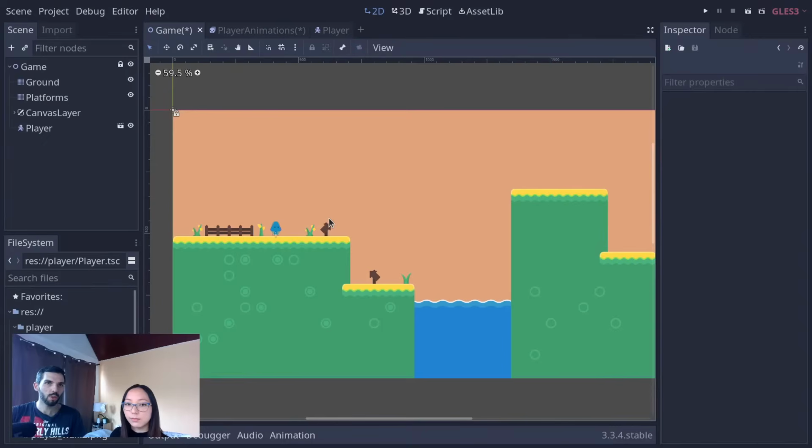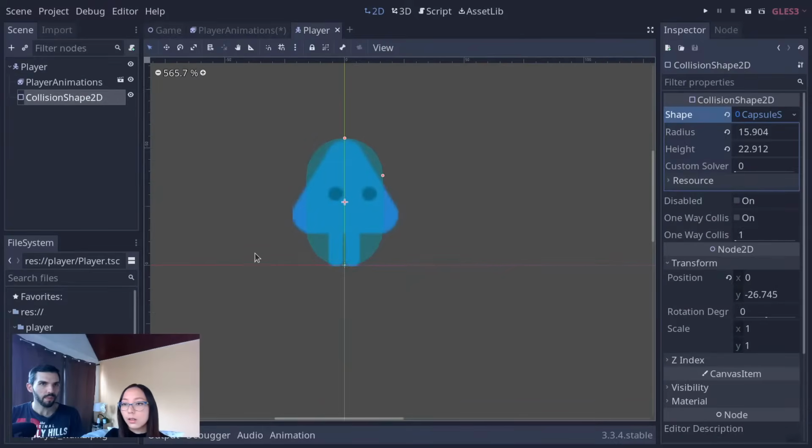The way you do that is you can save your scene right now, the game scene. And you're going to go back to the player tab. And we're going to add a script to the player. It's a file that contains code that the computer will understand, and that will tell the computer what to do with that player. So you select the player node to do that.